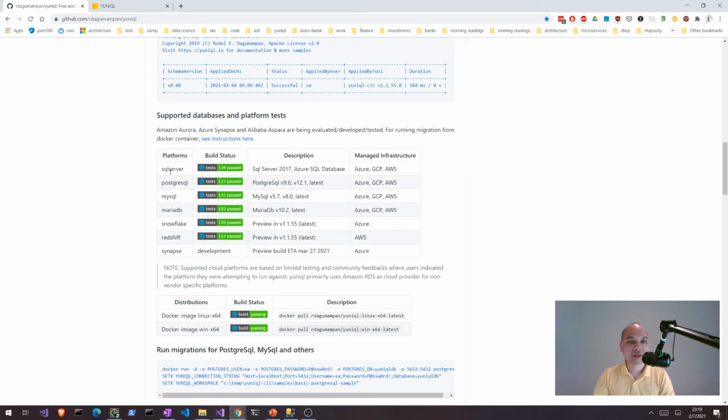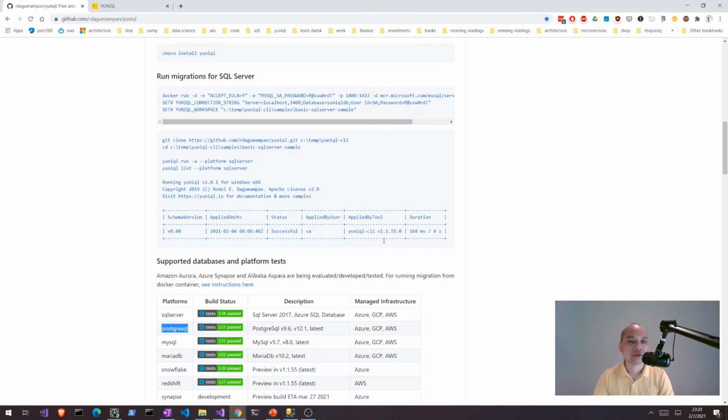Various supported databases are available here. I've shown to you that I use SqlServer, but it works the same for PostgreSql, MySql, and some other data warehouse technologies such as Snowflake and Redshift. It's the same pattern, it's the same approach, same workspace, just different connection string.